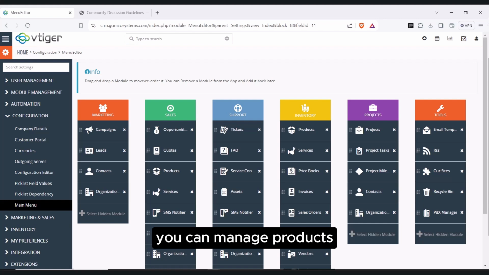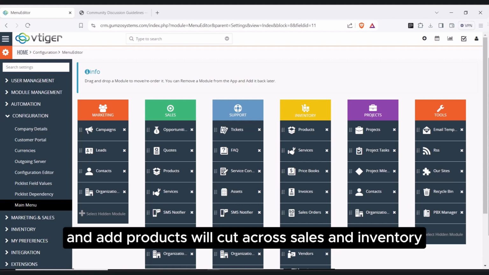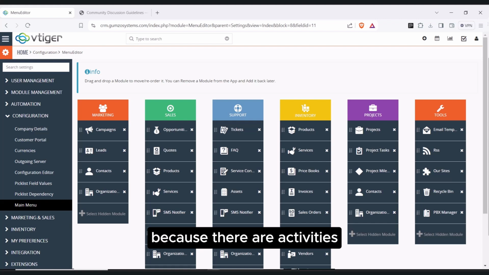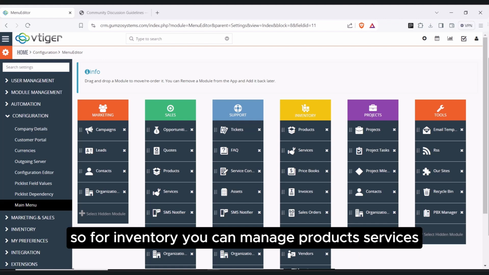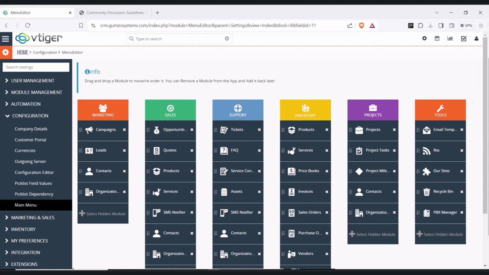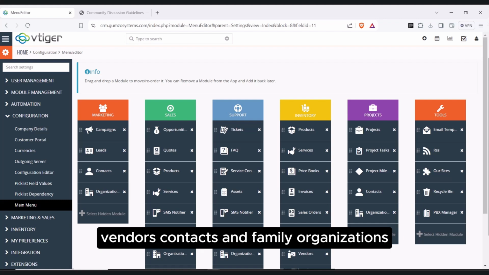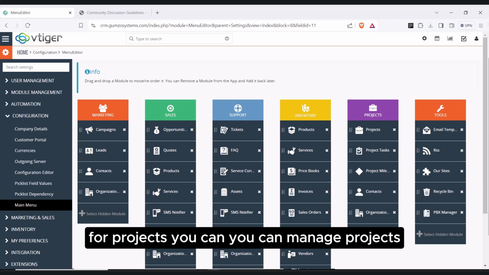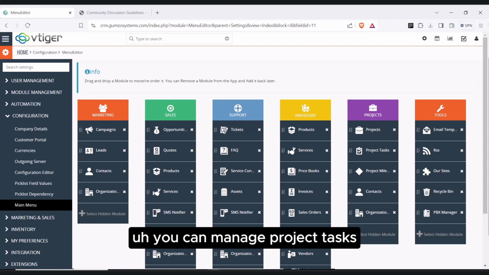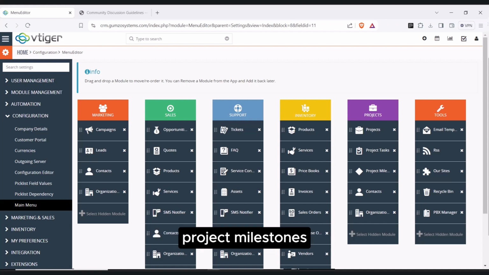For inventory, you can manage products, and products will cut across sales and inventory, because there are activities in sales that will serve to adjust the products in your inventory. So for inventory, you can manage products, services, price books, invoices, sales orders, purchase orders, vendors, contacts, and finally organizations. For projects, you can manage projects, project tasks, project milestones, contacts, and organizations.